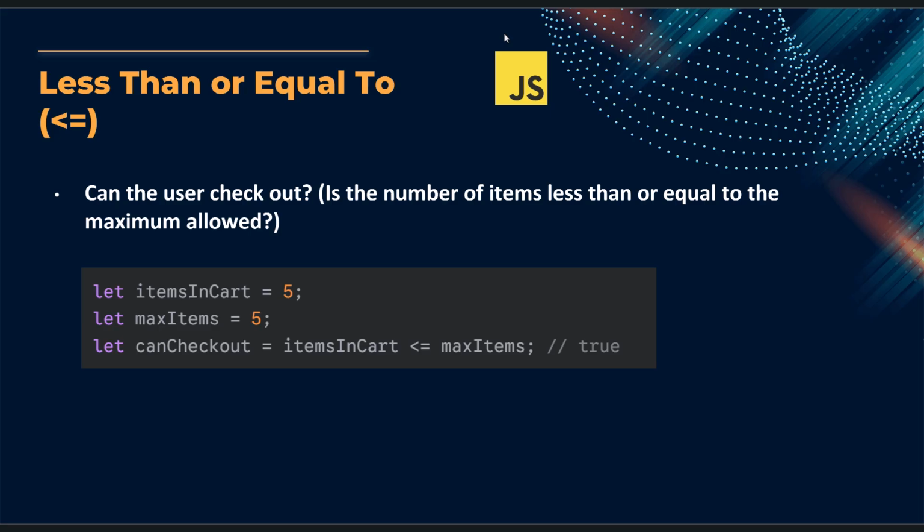Less than or equal to checks if it's smaller or the same. As you can see, we declared items in cart equals 5 and max items equals 5. And now we want to check if we can check out. So we use the less than or equal to operator here. Items in cart less than or equal to max items? Yes, then canCheckOut is true. We use this a lot. We want our code to do different things based on certain conditions.